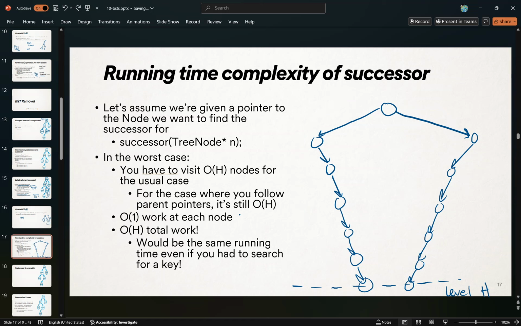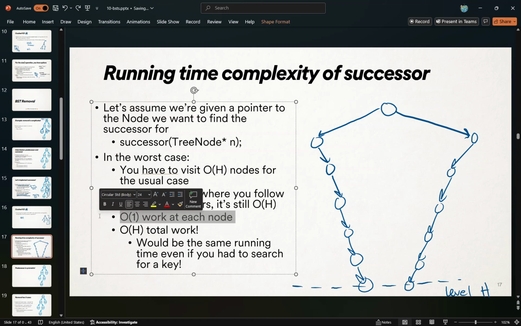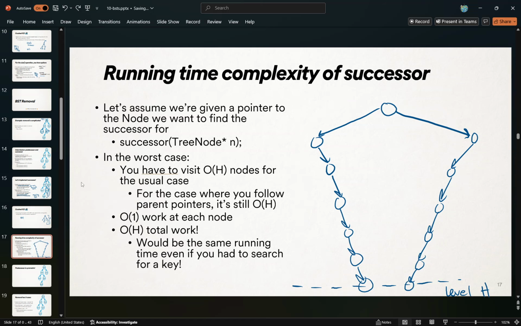And at each node, you're just doing constant work, right? Constant work, just like looking at the key's value. Either you're there or you're not, right? Looking at the key's value, or checking to see if there was null or not yet to the left of you for the normal case. And so it's O of H total work, all right?